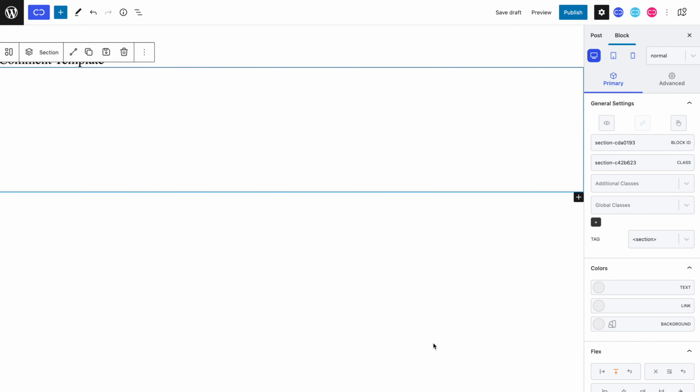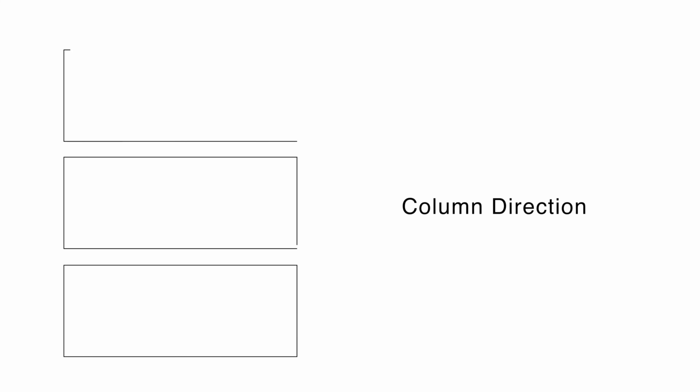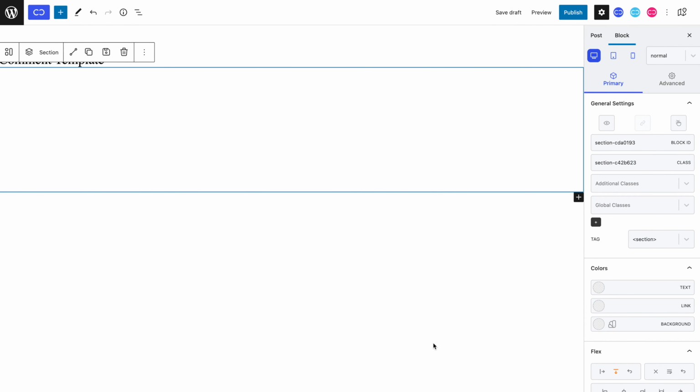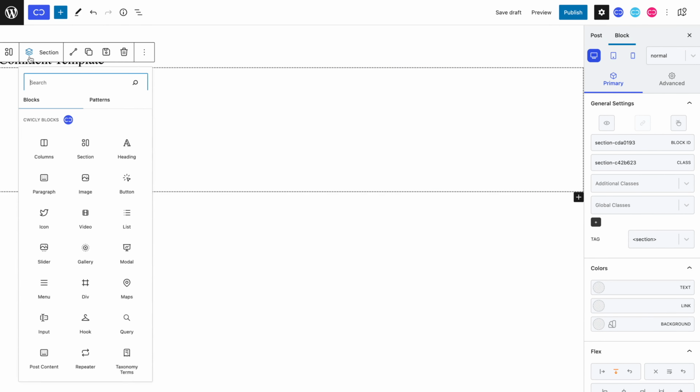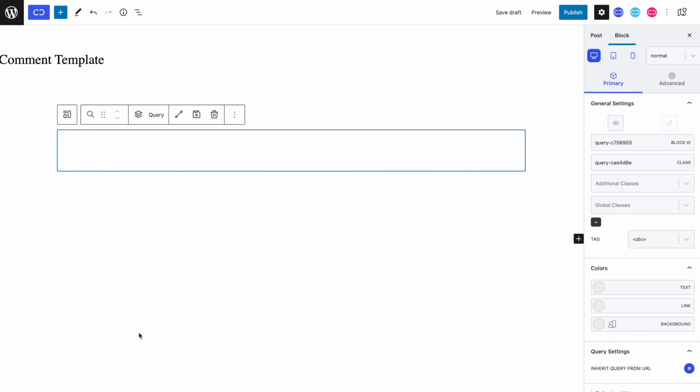Here we are in the Gutenberg editor. I have already added a section and set a column direction, which means that our elements will be on top of each other, as opposed to the row direction where our elements would be next to each other. Let's jump right in and add a query block. Let's untoggle the inherit from URL setting and open up the query editor.